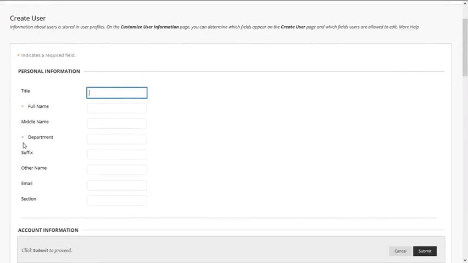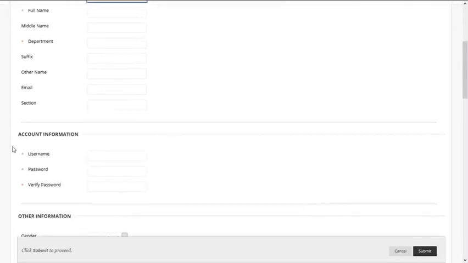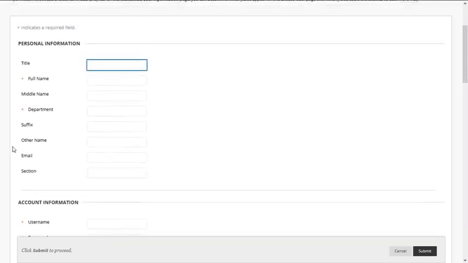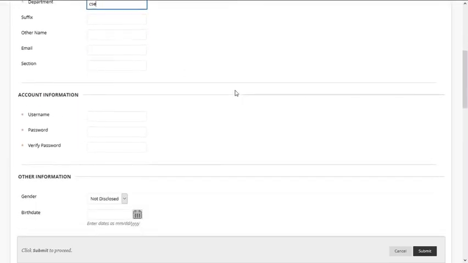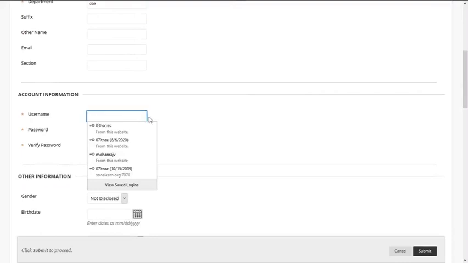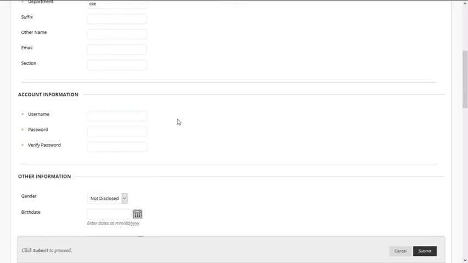So all the fields which are marked as star are mandatory field and rest of the fields are optional. So we'll give the name. So let us say the username is Prabhu and he belongs to CSE department. So we'll skip other fields and we'll give the username. Normally, for student we'll give register number as username. For teacher or for instructor we'll give staff ID as the username and password. So later they can change the password if they want.